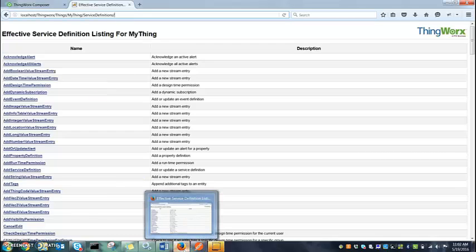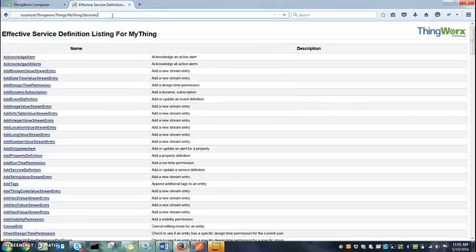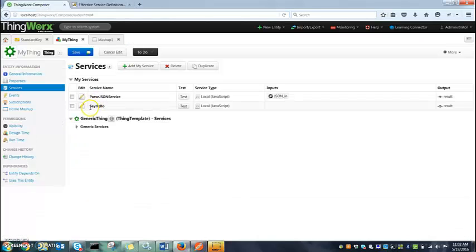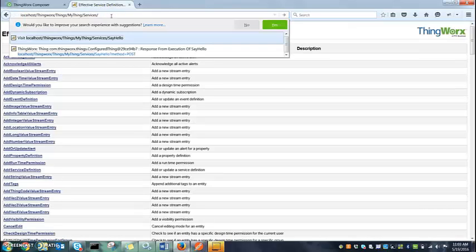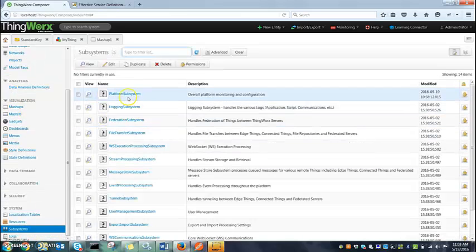If I'd like to run one of these services, then I have to change service definitions to services. I would also have to type the name of a service that I'd like to run. Let's do this simple Hello World service. Before I can run any services using the REST API, I need to go to the platform subsystem and update the configuration.